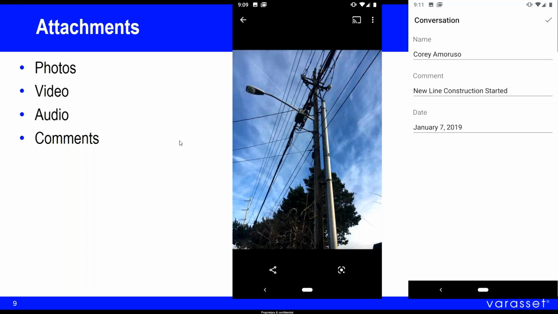And again, comments work the same way. You can capture comments while in the field, put your name on it, whatever the comment may be, and it even gives it a date as well. And upon syncing, it gets pushed to your work management system.